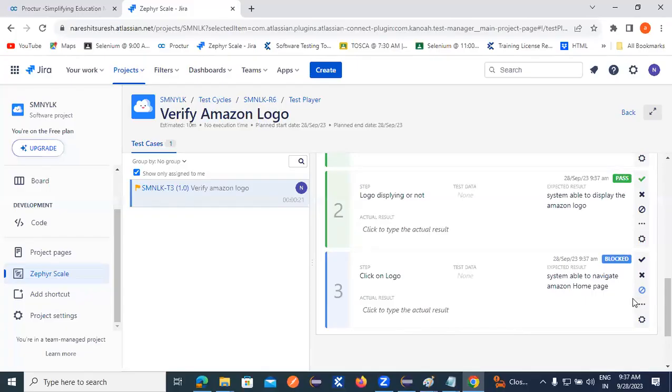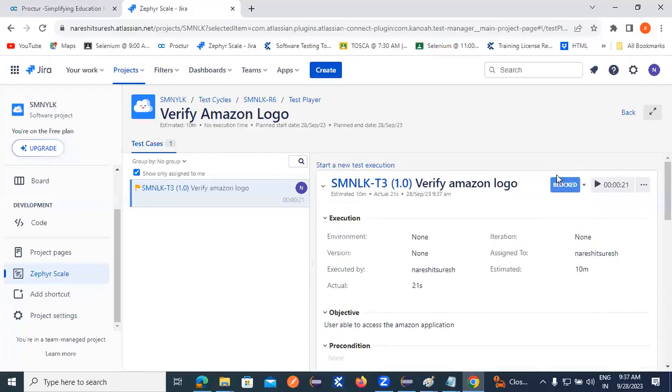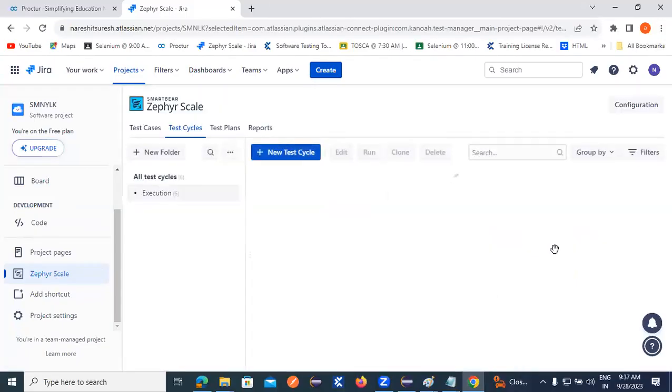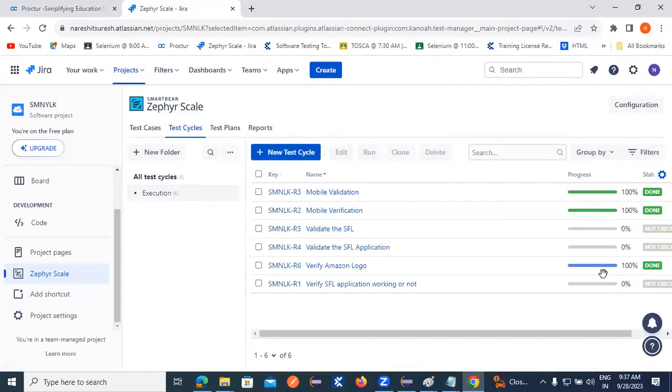Okay, or you need to block. I blocked the test case and back to my test cycle. See guys, the test case is blocked. Blocked means anything needs to update, not a defect. For example, one step is missing. I block the test case.